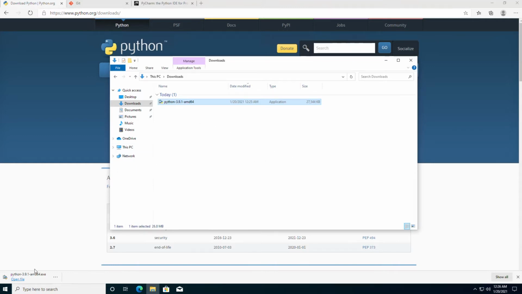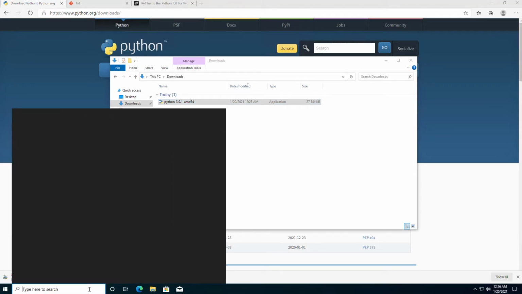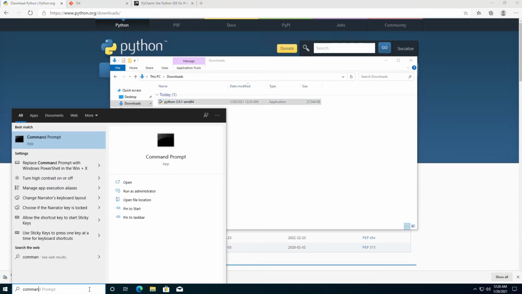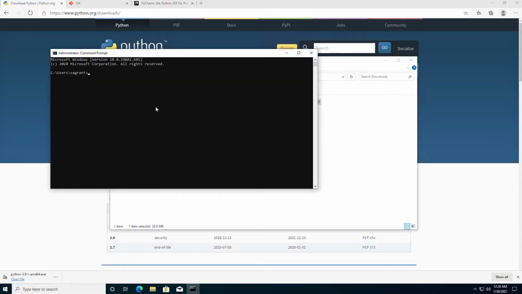And we can double check this by opening a command prompt. So command, I'm going to run this as administrator. And I'm going to type in python. And there we go. So the command prompt has found the Python installation. I'm going to go ahead and exit that.